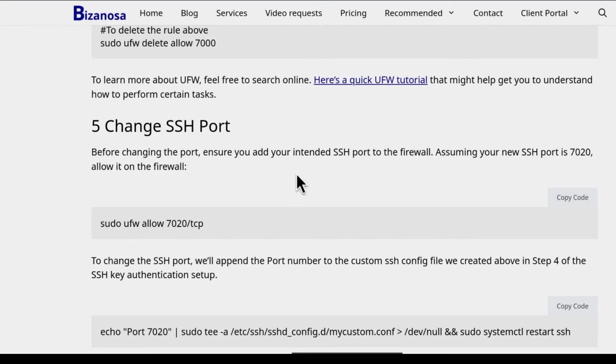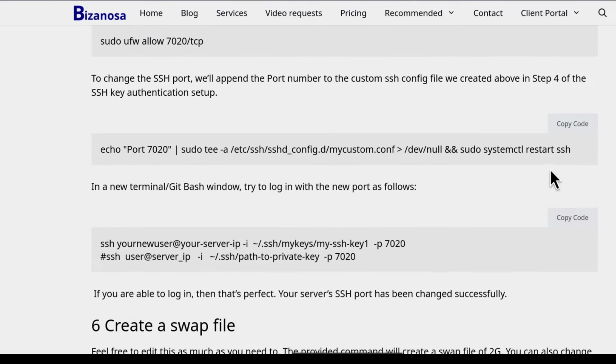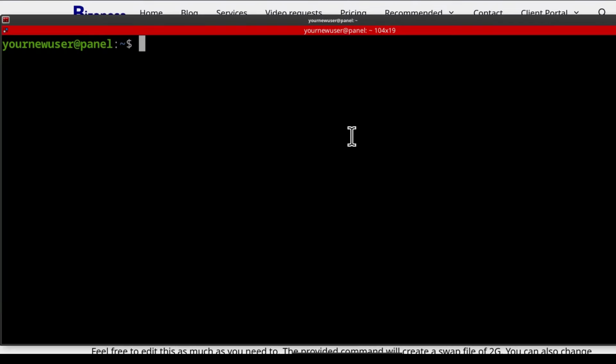Then I'll come back and we want to add this line to the custom SSH file that we created up there. So I'm just going to copy that. Control-Shift-V.